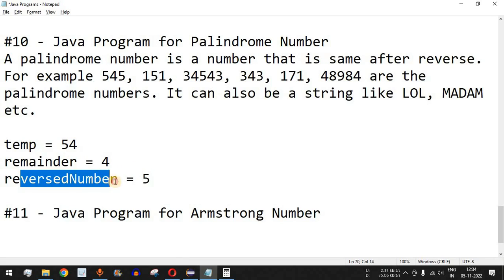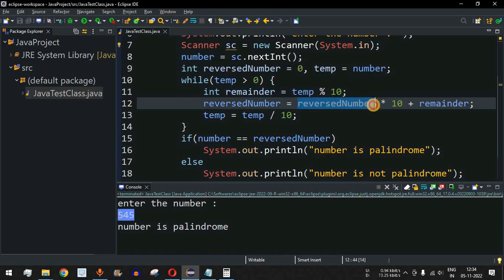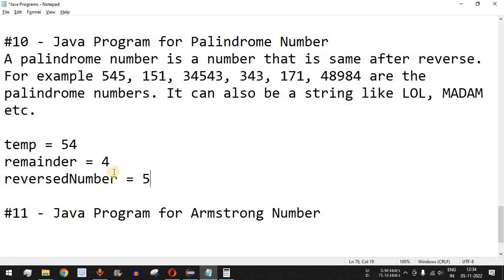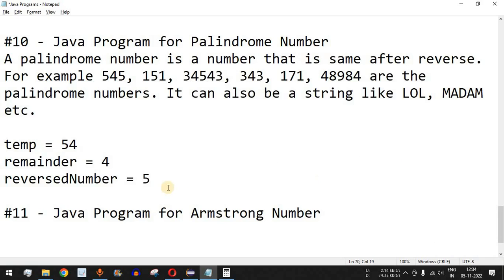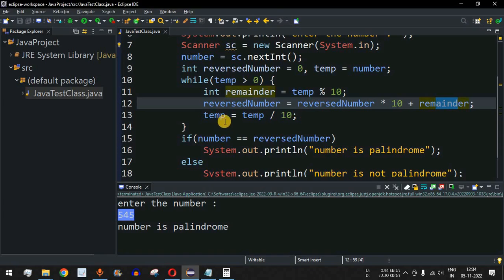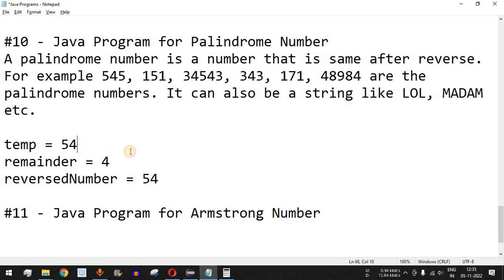And now since the reversed number is 5, in this next line reverse number, which is 5, multiplied by 10 will be 50 plus remainder which is 4 right now. So it will be 50 plus 4, which is equal to 54. So over here the reverse number will become 54, and then the next line, temp equal to temp divided by 10. So 54 divided by 10 will leave us with the number that is 5.